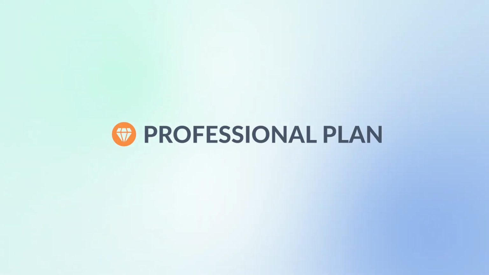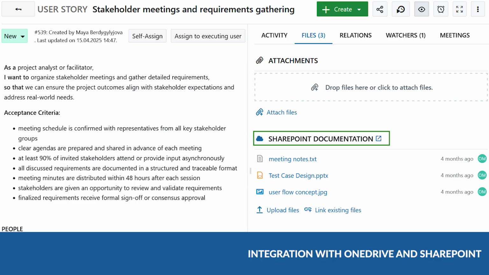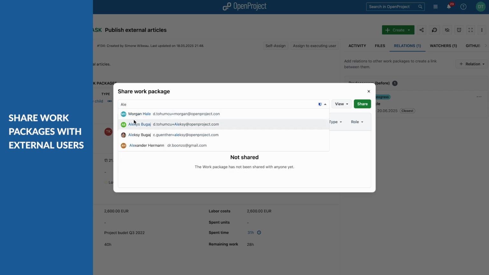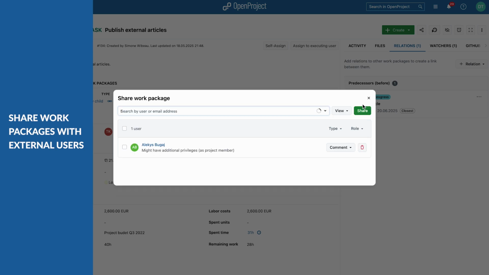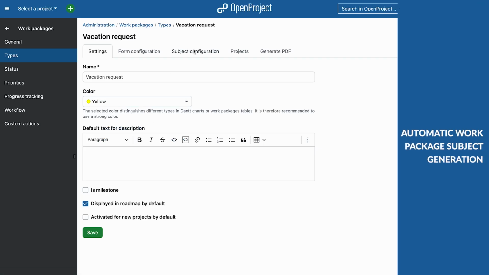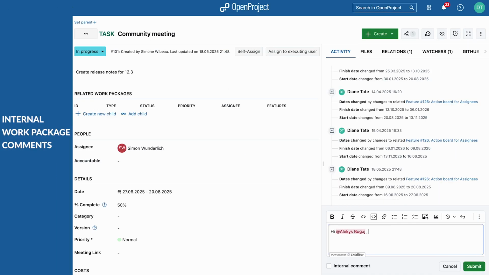Next, the professional plan adds even more power, including single sign-on for easy access, integration with OneDrive and SharePoint, ability to share work packages with external users, and new features released with version 16.00, like automatic work package subject generation and internal work package comments.